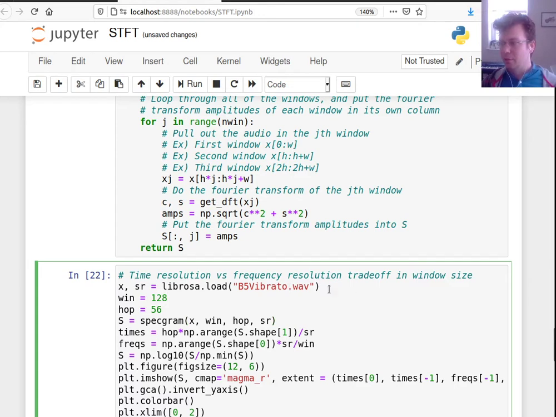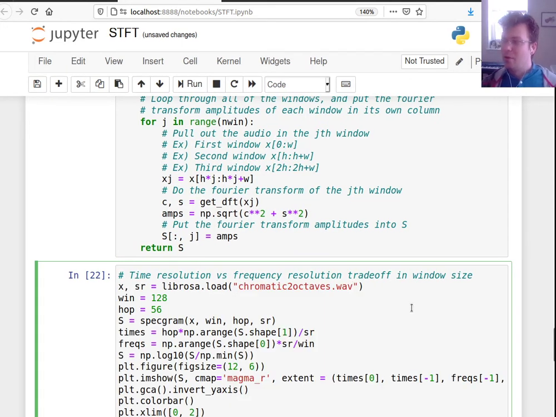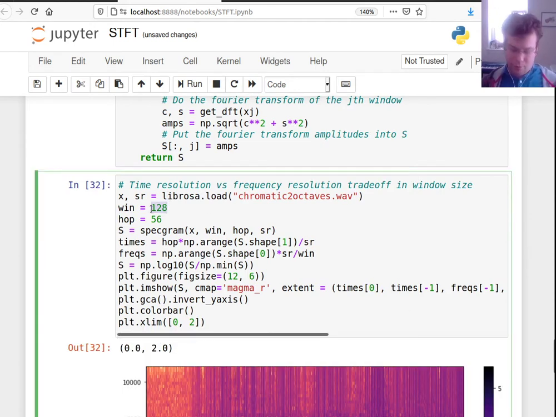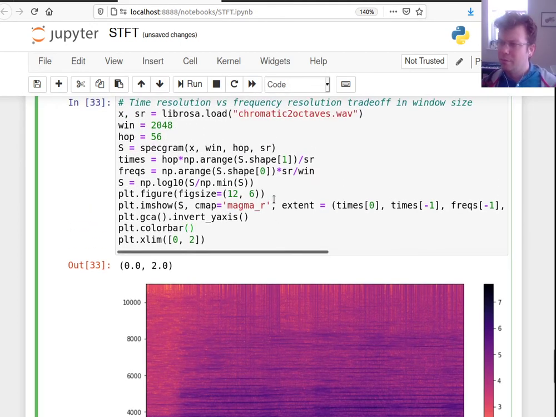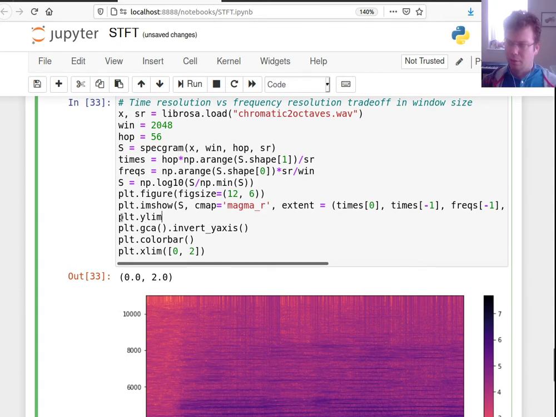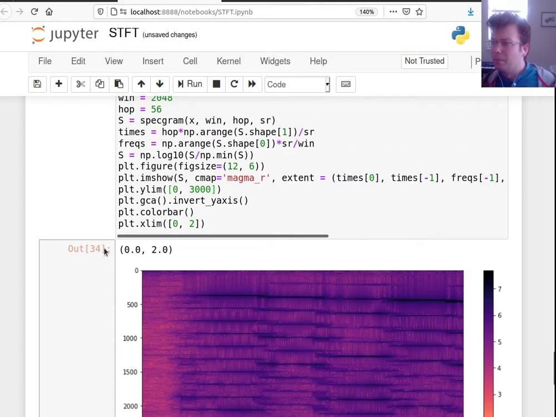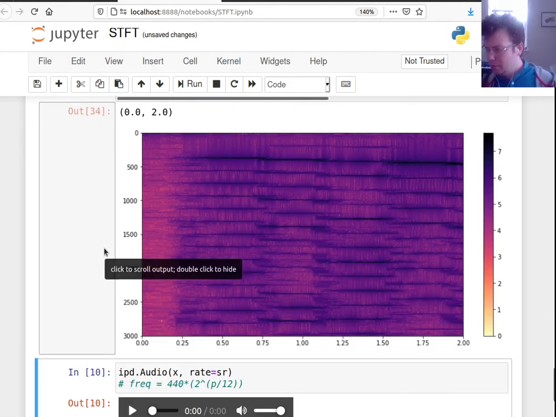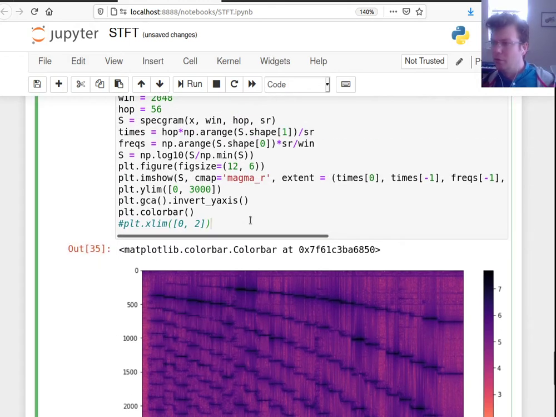So if I look at that chromatic scale again, what I see is, hang on, where's my chromatic scale? There it is. Okay, let me choose my window length around, let's say 2048, hop length 256. And let me zoom in a little bit on the frequencies here. So I'll set the frequency limit, look from 0 to 3000, which is probably enough. Okay, and I was only looking at 2 seconds here, let me look at the whole thing. And I need to say 3000.